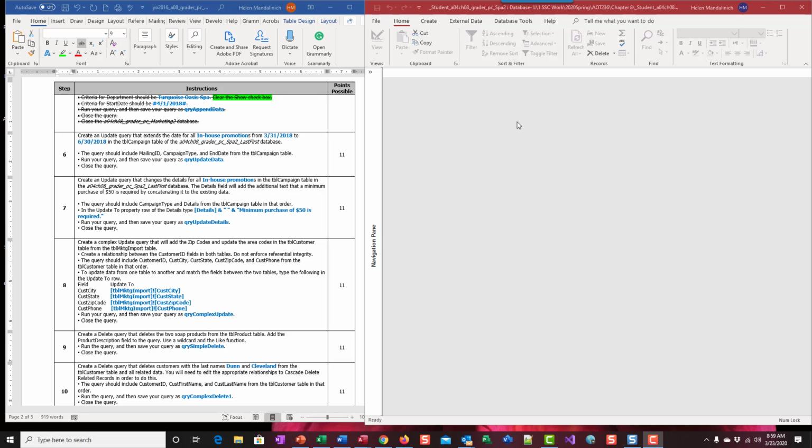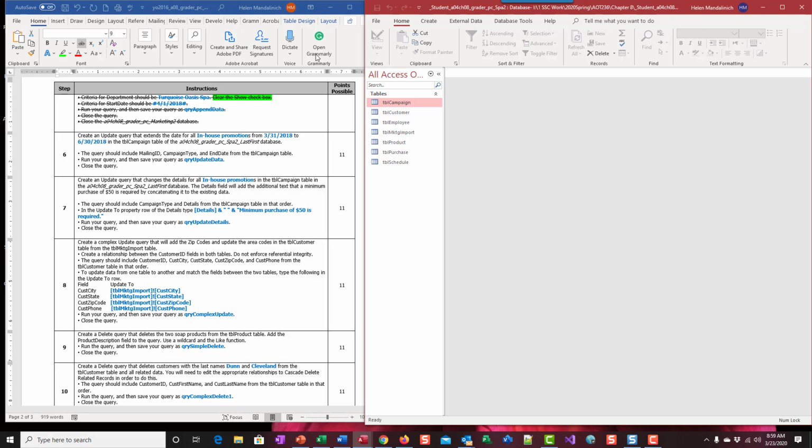I have the SPA2 open. Let's just double check. Yes, SPA2 is the step that we're going to do. So we're going to work on an update query.